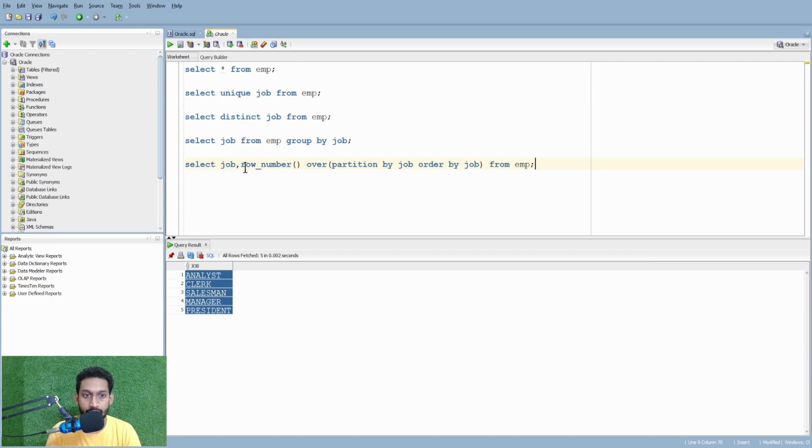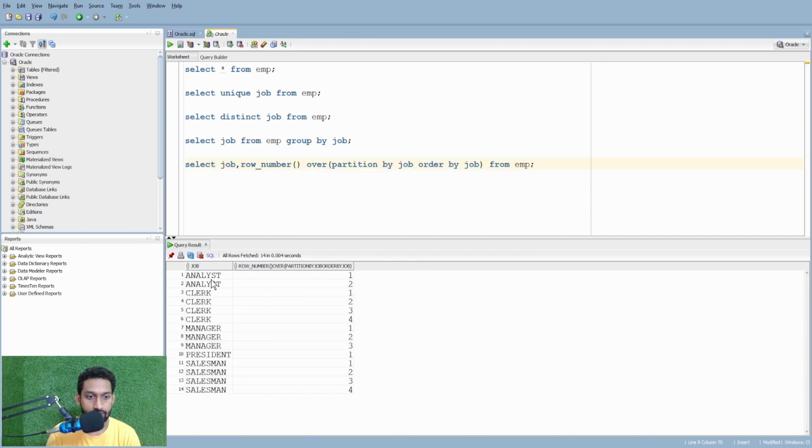It will give 1, 2, 3 for a particular job partition, and then if a new job occurs, it will start the row number again from 1. So here you can see for analyst it gives 1 2, for clerk it gives 1 2 3 4, for manager 1 2 3, president 1, and salesman 1 2 3 4.